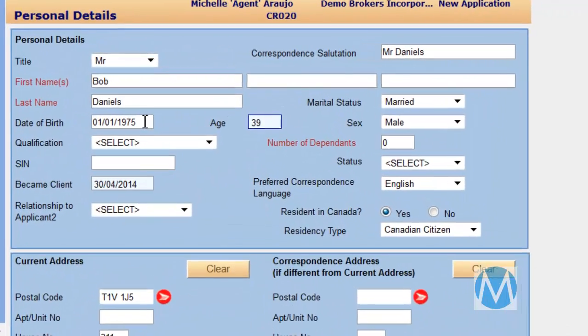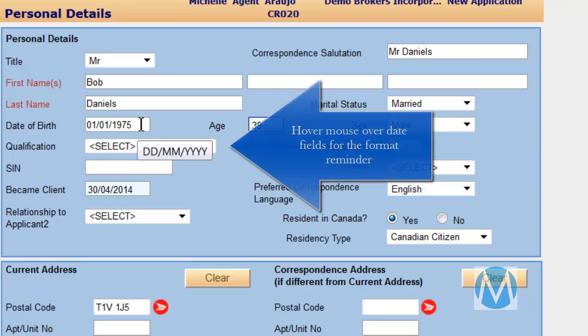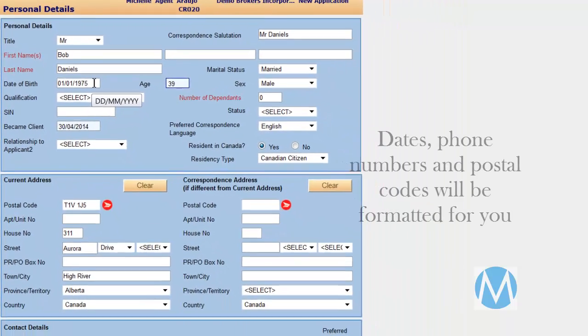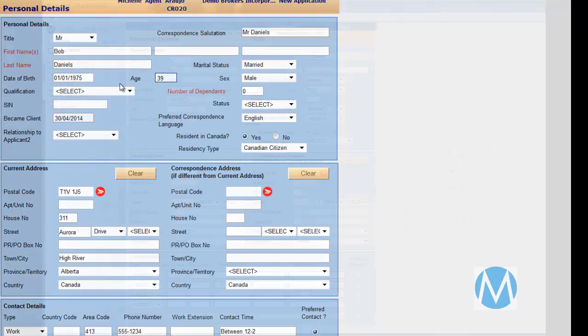Here's a tip. MorWEB uses the Canadian Standard Date format, which is day, month, year. If you forget, just hover your mouse over the field for this pop-up reminder. MorWEB formats all of the dates, phone numbers, and postal codes for you, so you don't have to worry about typing slashes, dashes, and capital letters.